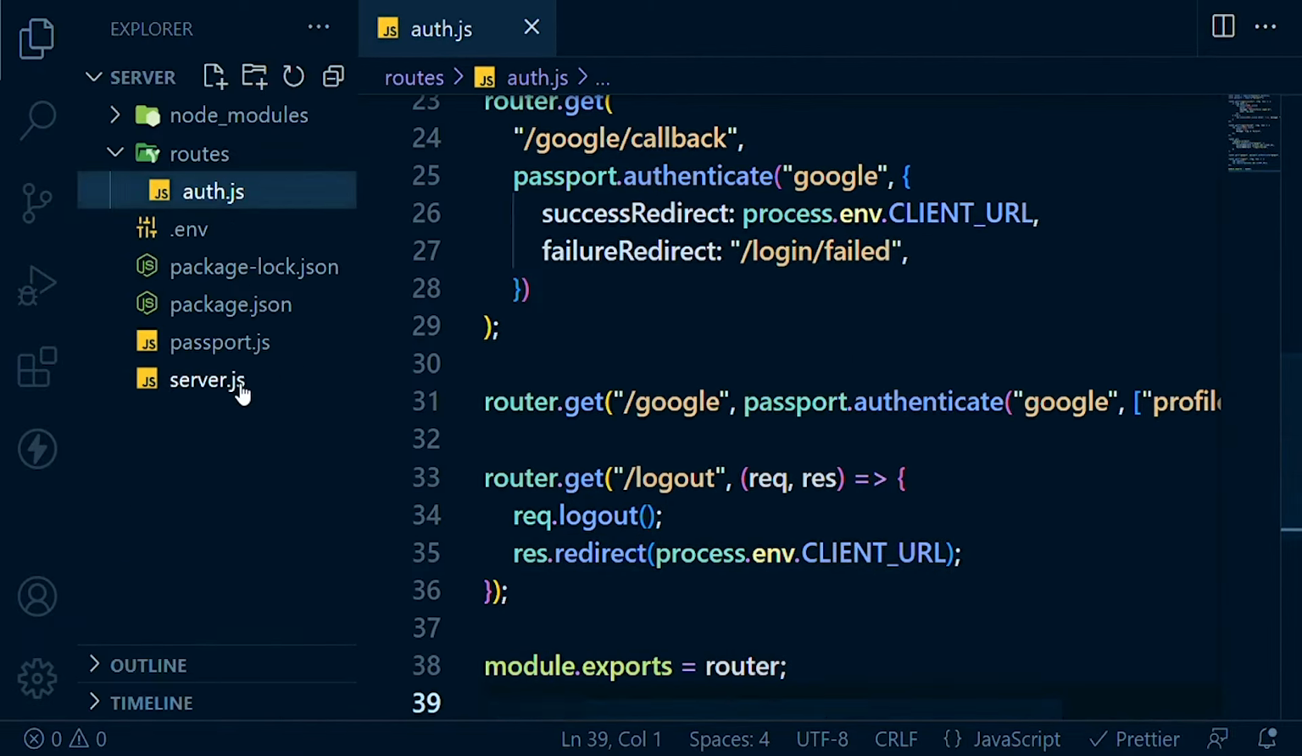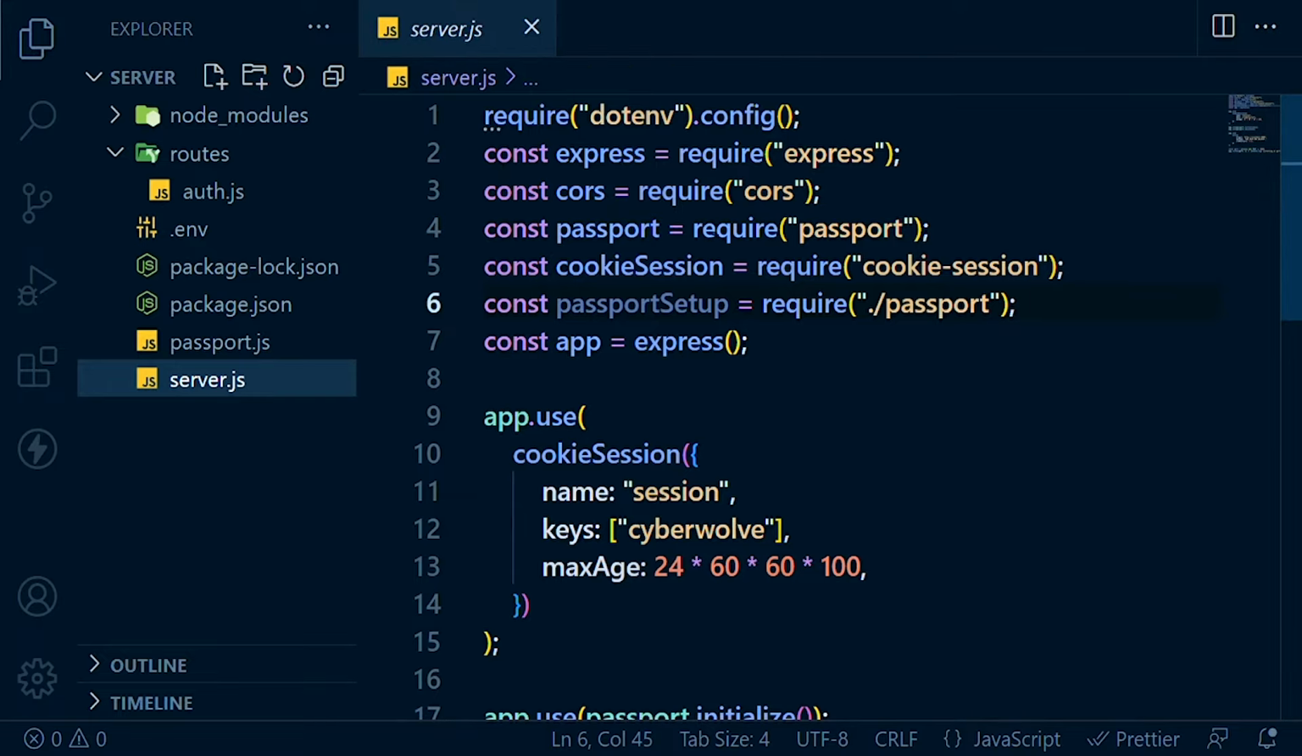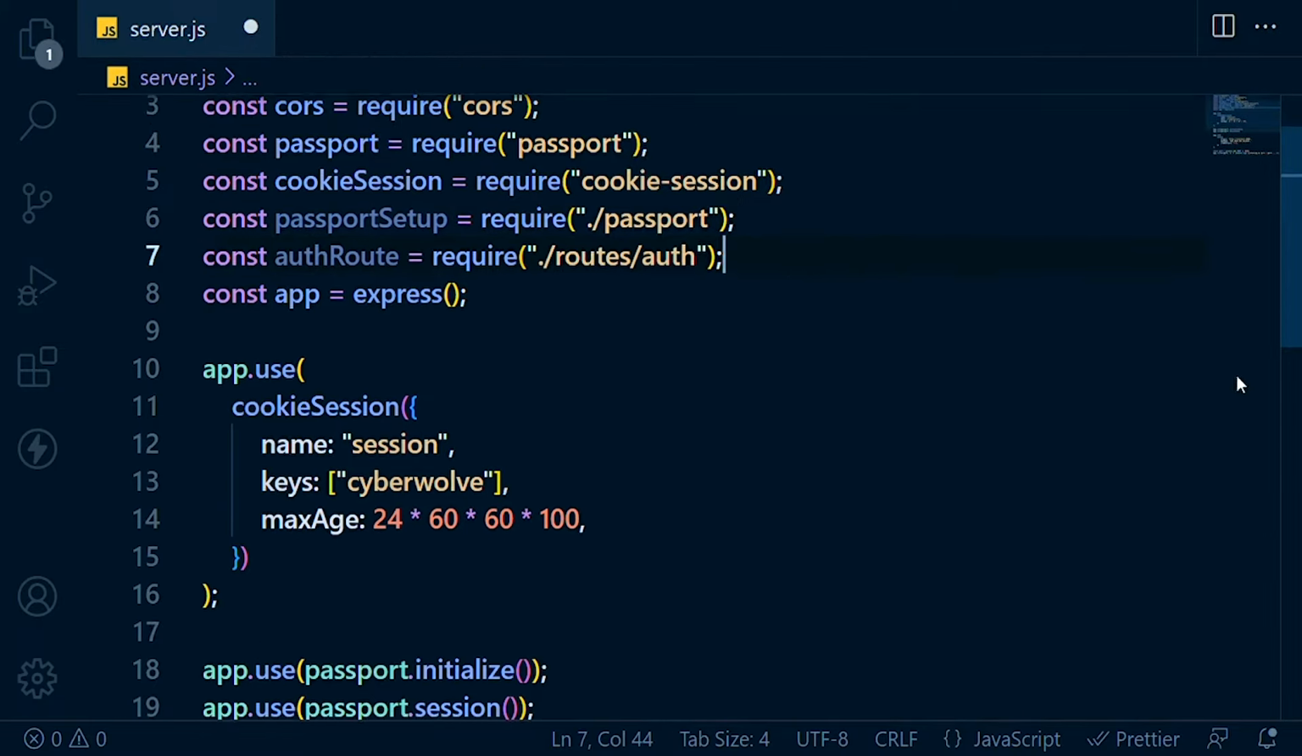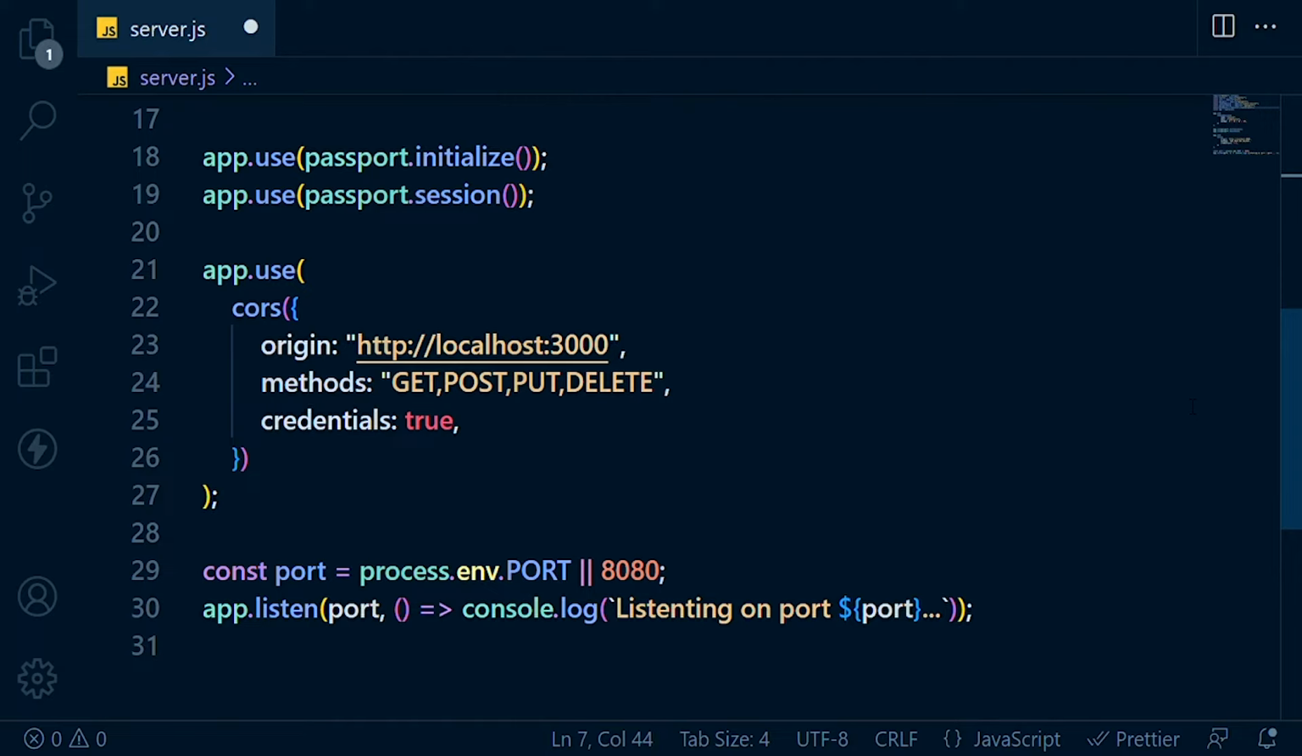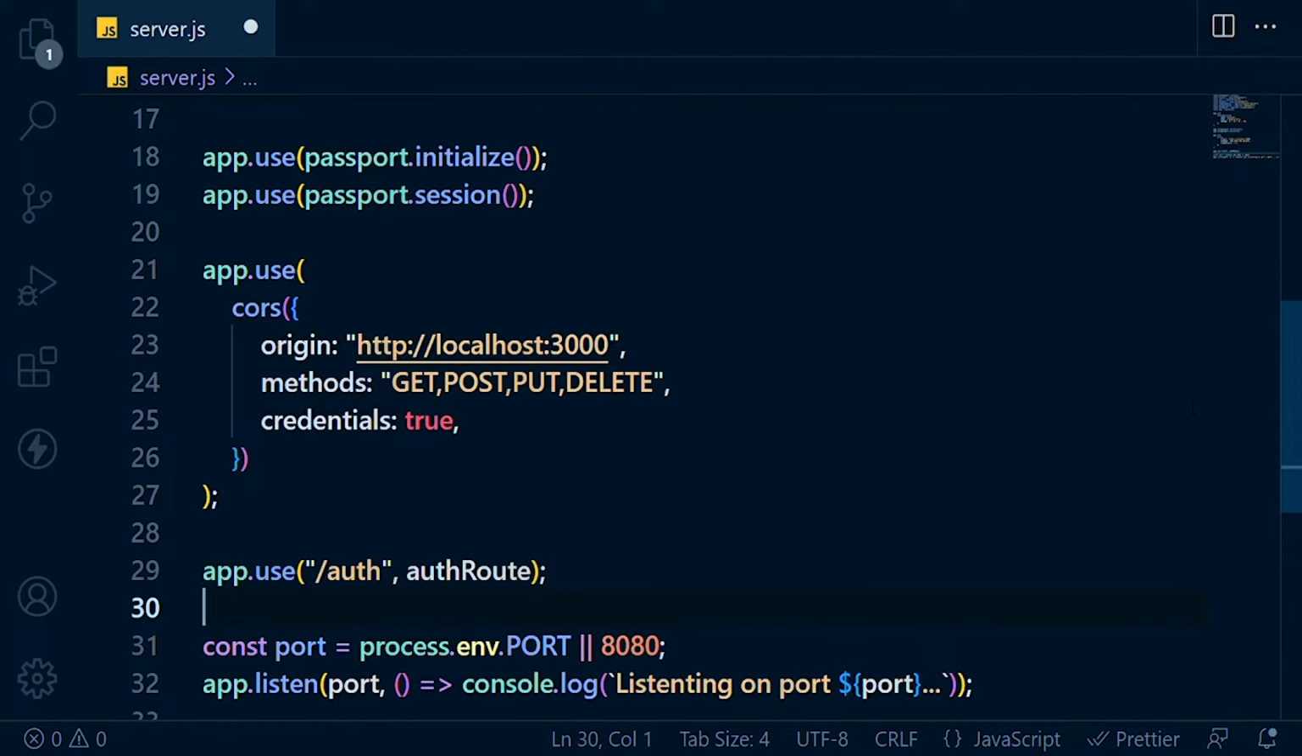In server.js, import auth routes and use them at endpoint /auth. After configuring routes, let's save this file. Okay guys, our backend part is completed. Now let's focus on the frontend.